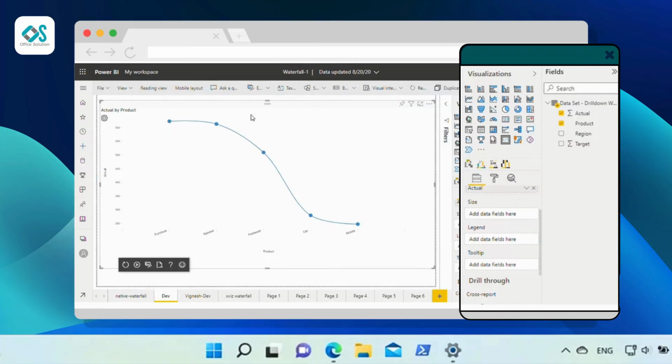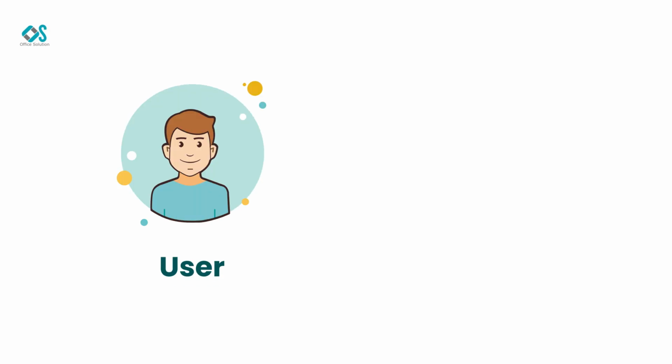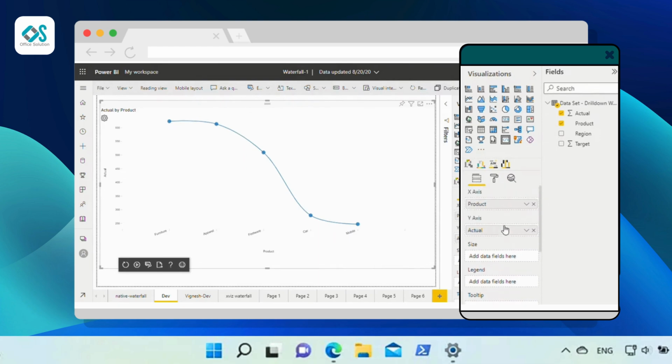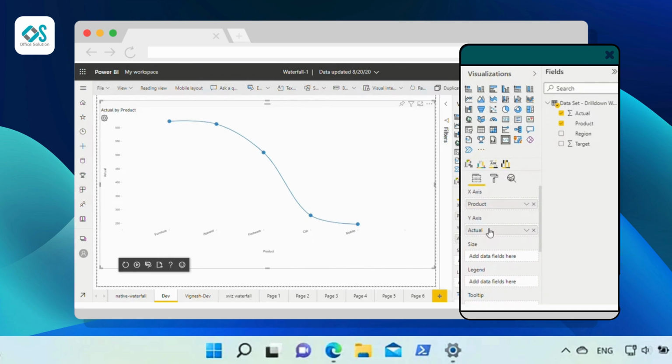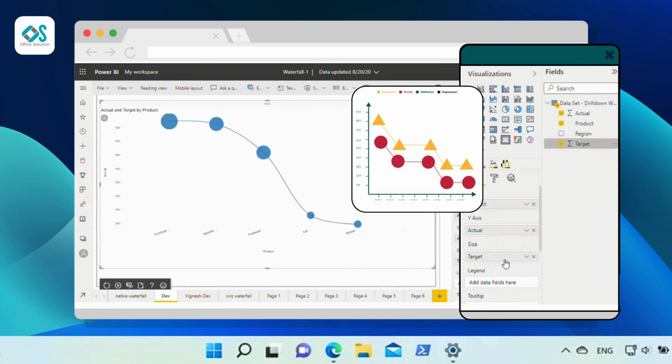So here we have two kinds of functionalities, one for user and one for developer. For developer we have the options x-axis, y-axis, size, legend and tooltip. So x-axis is to provide the x-axis data, y-axis to provide the y values. Then we have a size so that you can drag one more measure and on the basis of which the size of the bubble will be decided.